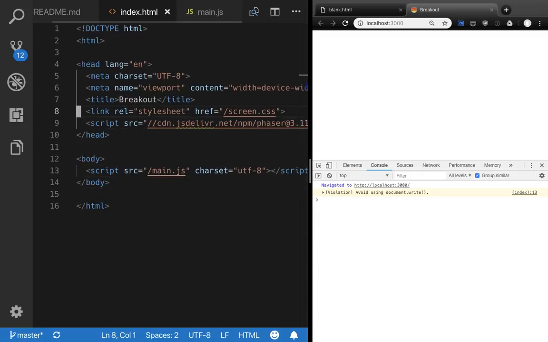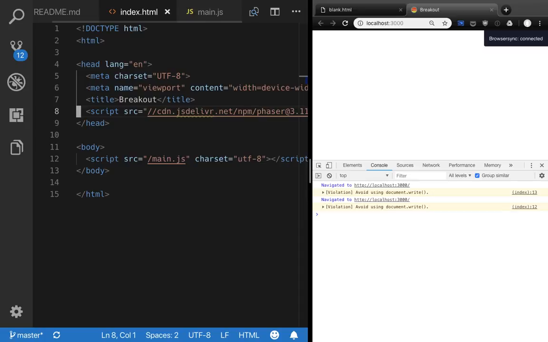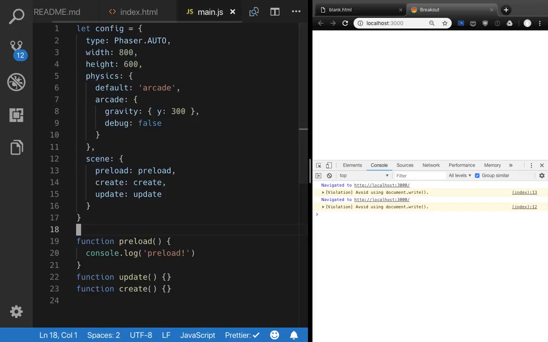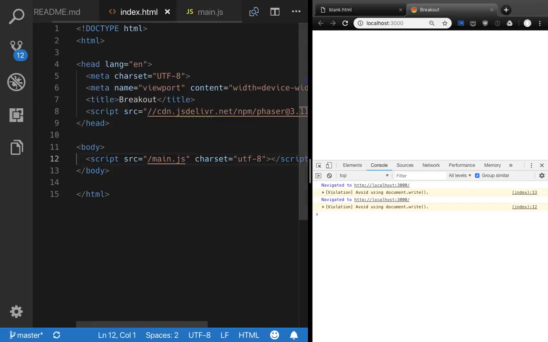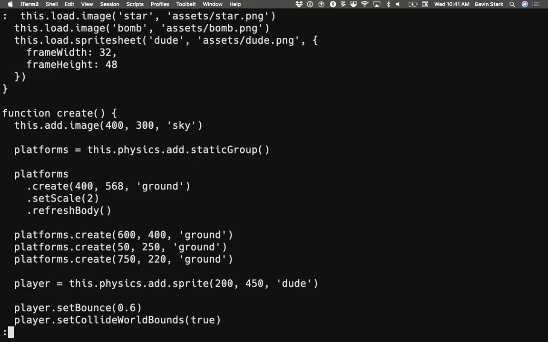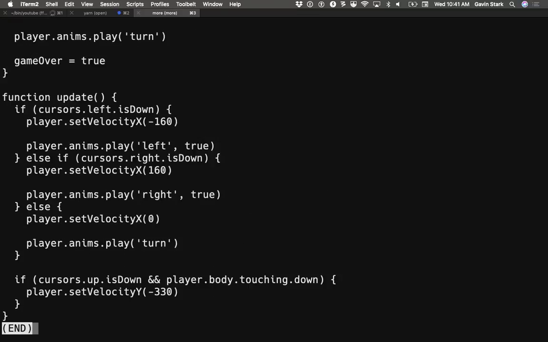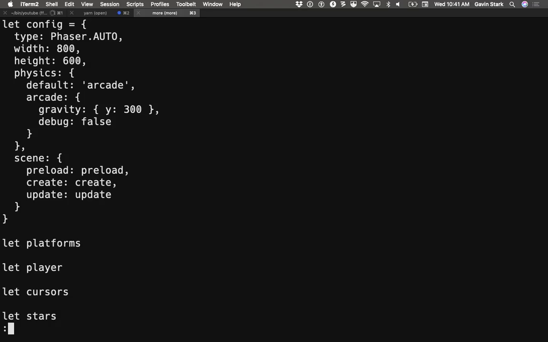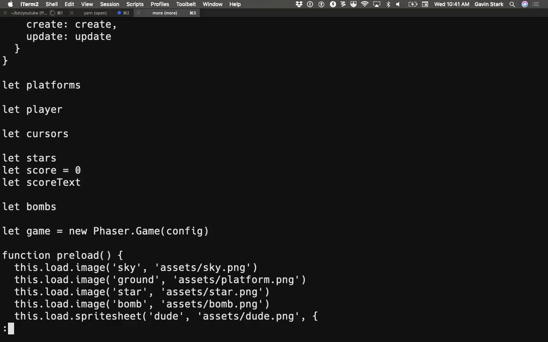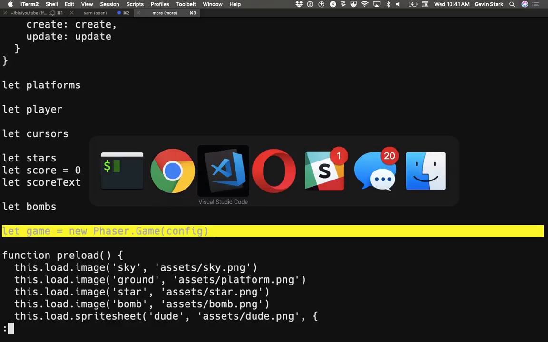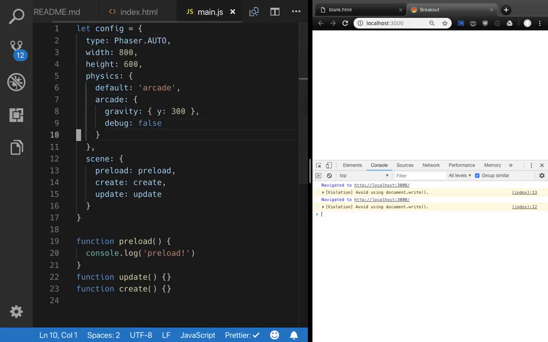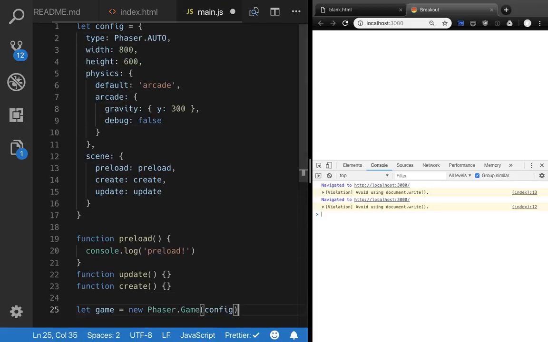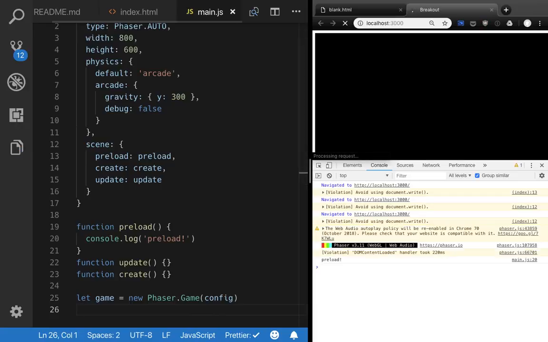We don't need the style sheet anymore. Here's our script source. Here's our main.js. Oh, we're probably missing something to actually make it go. Here's our config. Oh, we're missing this line here, the one that actually makes it do the thing. Right. We're missing the line that eventually just says, make a new game. There we go. There's our game.